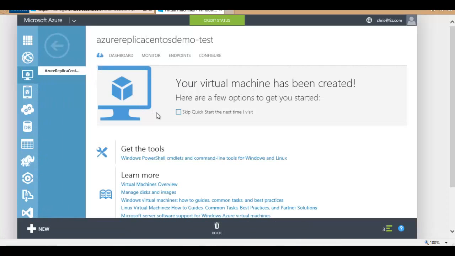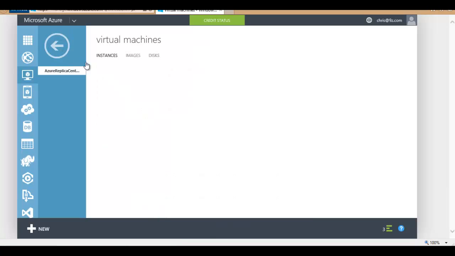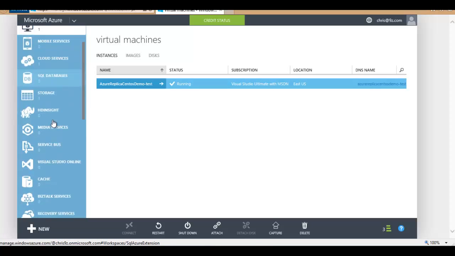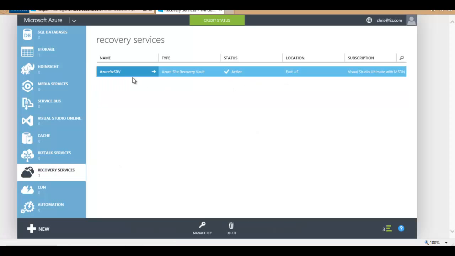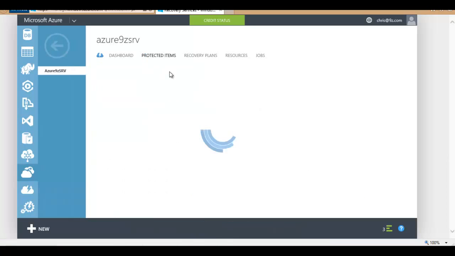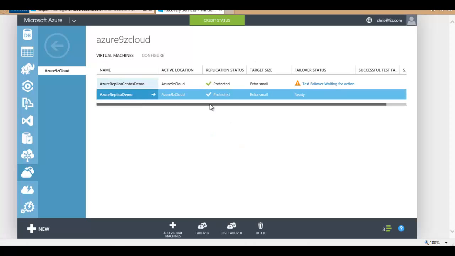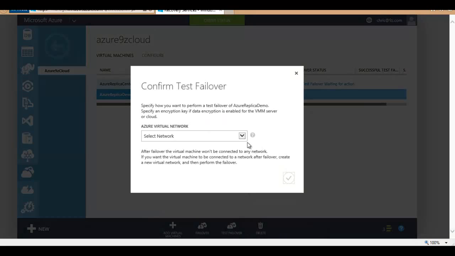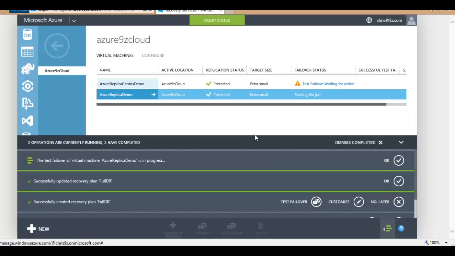All right, so here is the dashboard. Now, since I took the CentOS and did a test on it, there's not a whole lot I can do with this guy, because he's CentOS and I can't remote desktop to him. So perhaps a more interesting test in this scenario would be to get the Windows virtual machine to do a test failover. So we'll work through that real quick. I'll do a test failover just like we did before, and we'll say none to the network, and we'll get that started.